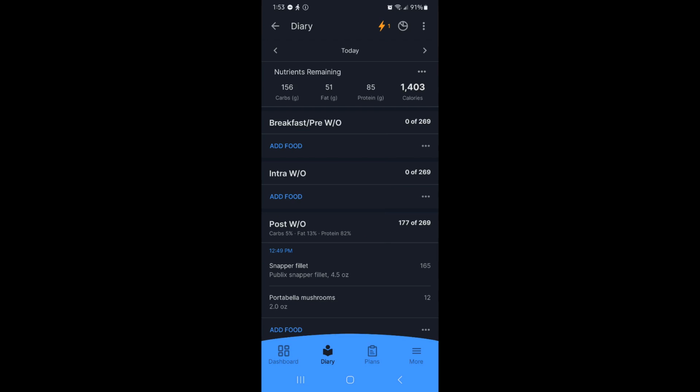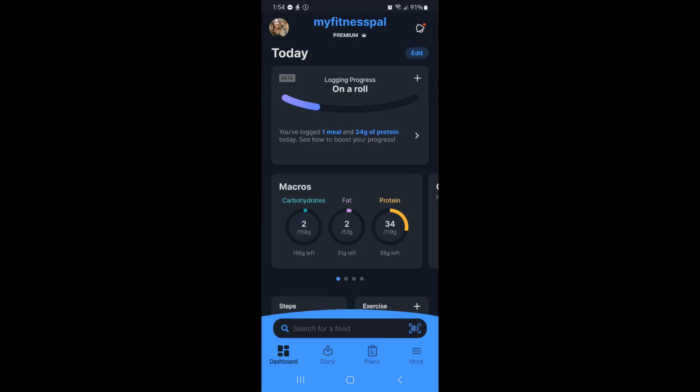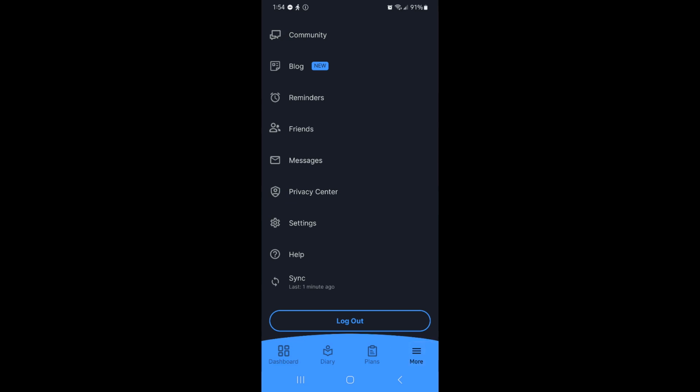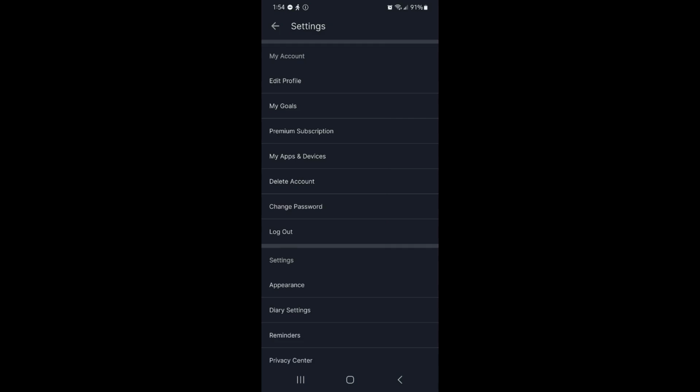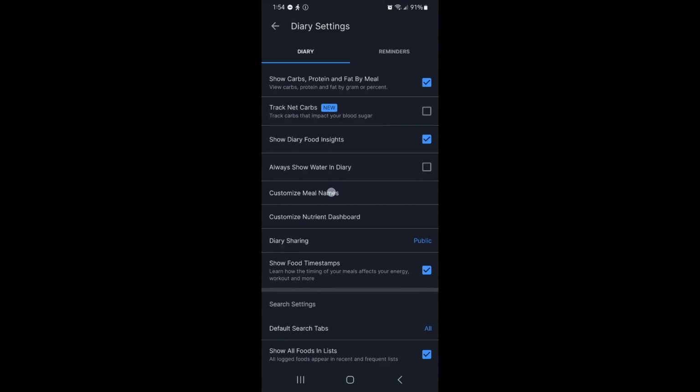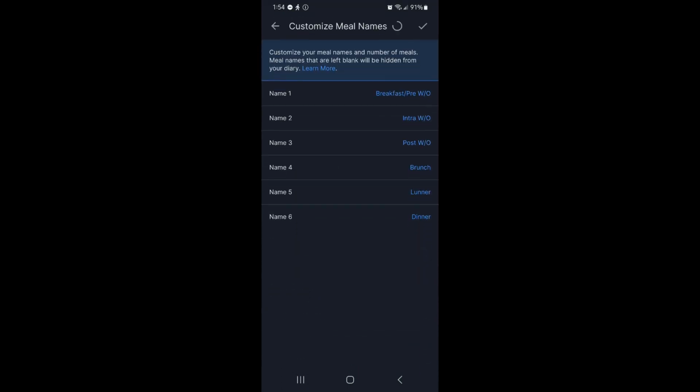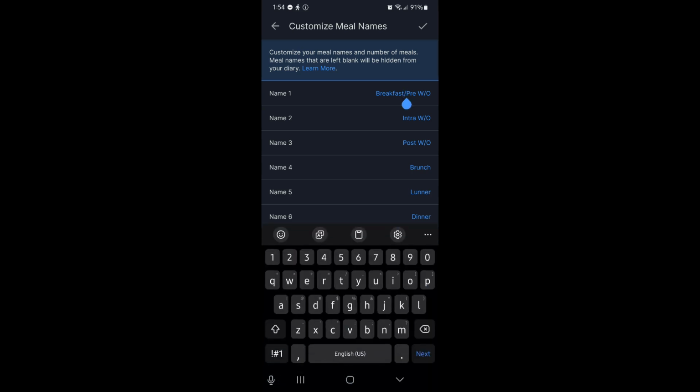And actually, I need to update this. So let's go ahead and do that. If we go again over to settings here, settings, diary settings, customize meal names, okay? So you have breakfast, pre-workout, intra, post-workout, brunch, lunch, or dinner. I had it set up this way because initially I was doing my workouts first thing in the morning. Now I'm not. So let's go ahead and adjust this.